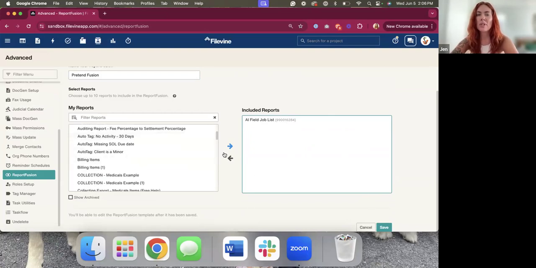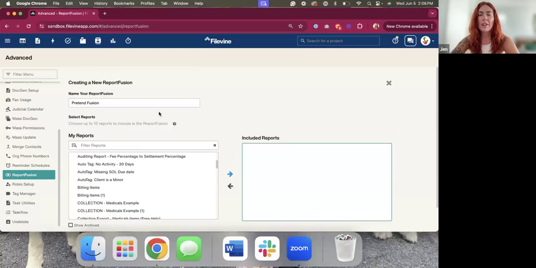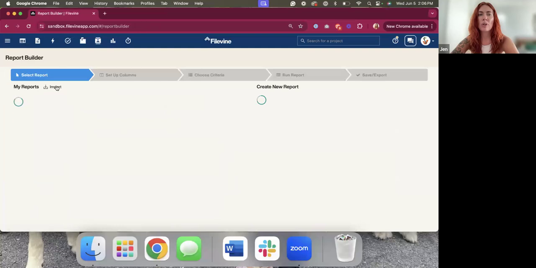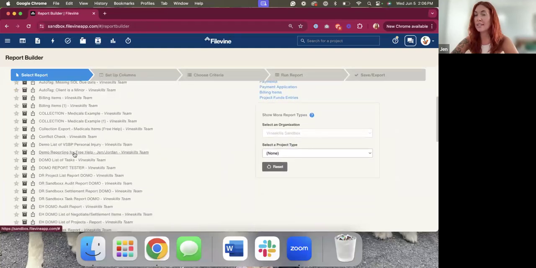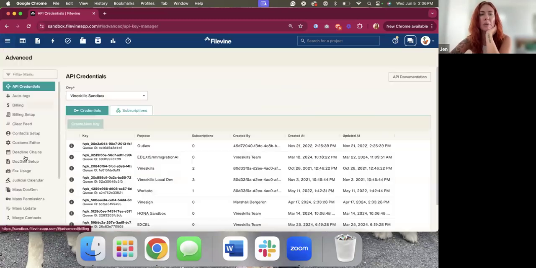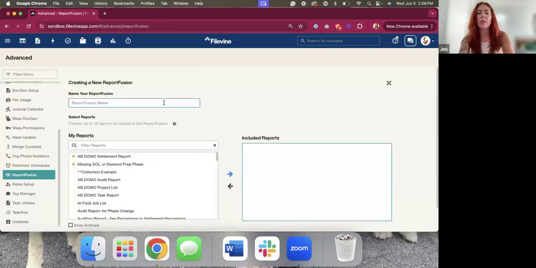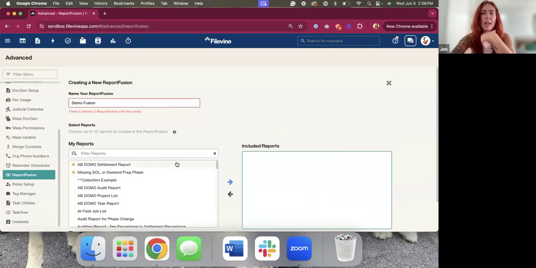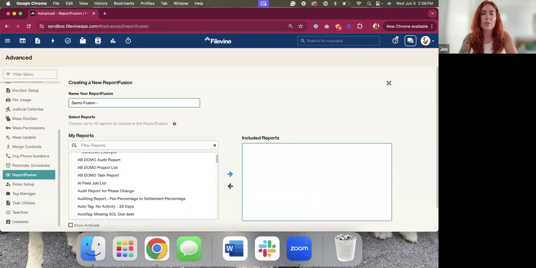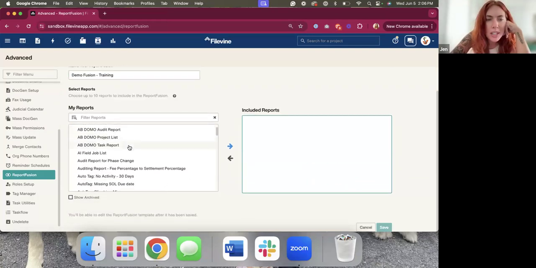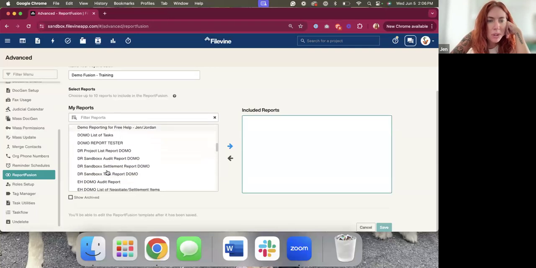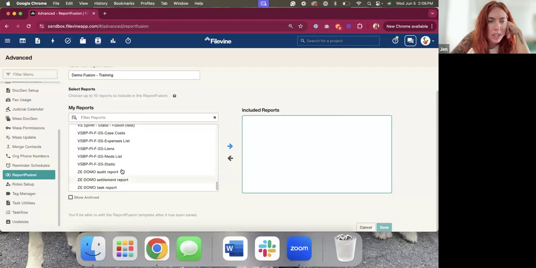When you are building fusions, it does start from the report builder. The first step is to go into report builder and build out what you want to see come together. Once you build those reports, you go back to report fusion, and then you have to actually fuse them. So again, I'll do a demo fusion for training, and then I can pull out random items. Maybe I want to fuse together, I'm just going to use something that's already in here.